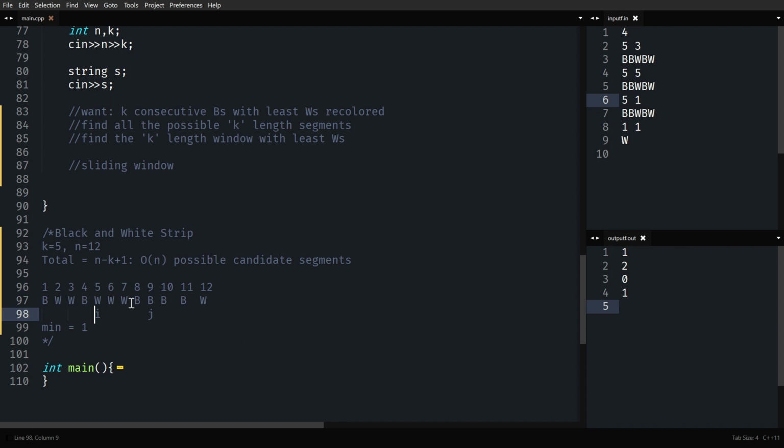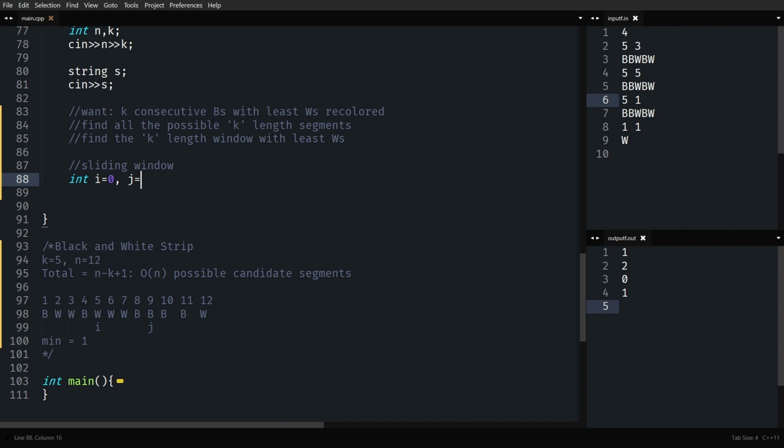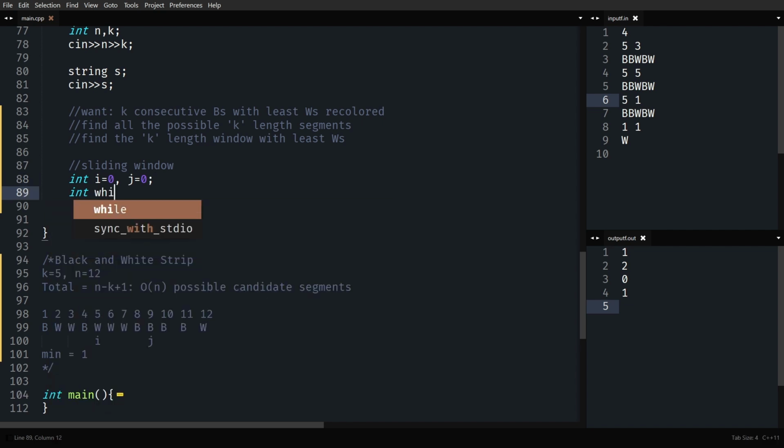Here I'm sliding a window, right? So what you need here is 2 variables, i equals to 0 and j equals to 0. These are the bounds of the window. What other thing do you need? You need a way to keep track of whites in a window, right? So I'll initialize the whites initially to 0. So i, j are the bounds of the window.